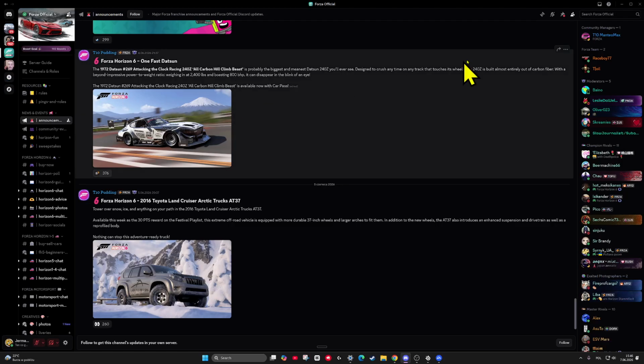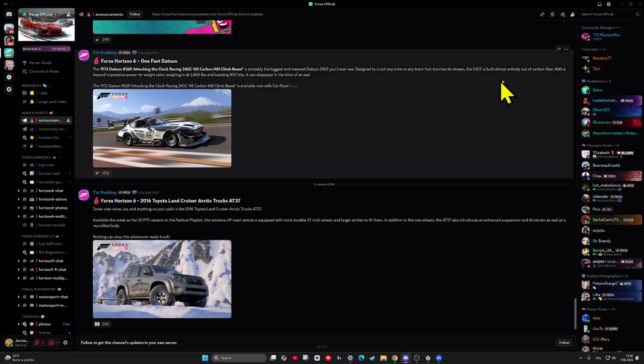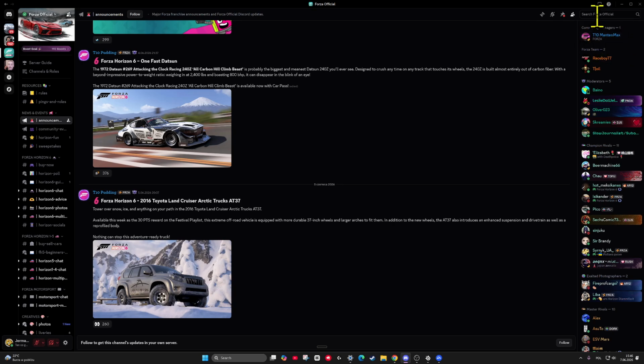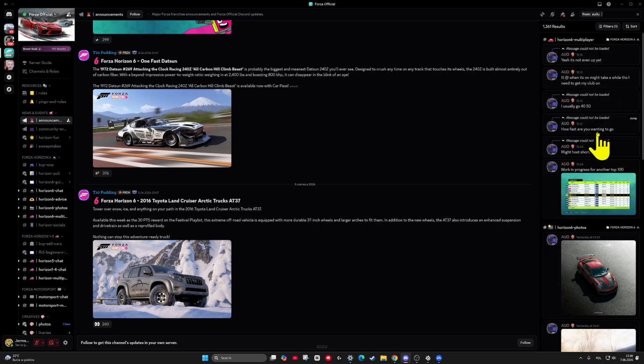Hey, let me show you how you can use the search bar in this Discord server. In this case, I'm using the Forza official server, and take a look. We can find a lot of features here. When you click on it with the left mouse button, first of all, we can find all messages sent by a specific user, all mentions, and stuff like this.